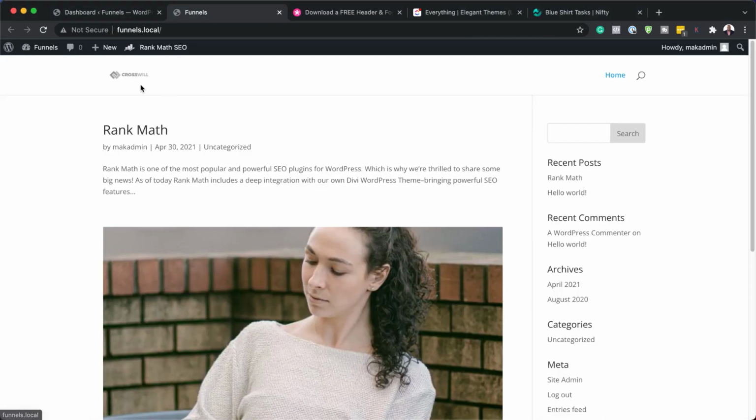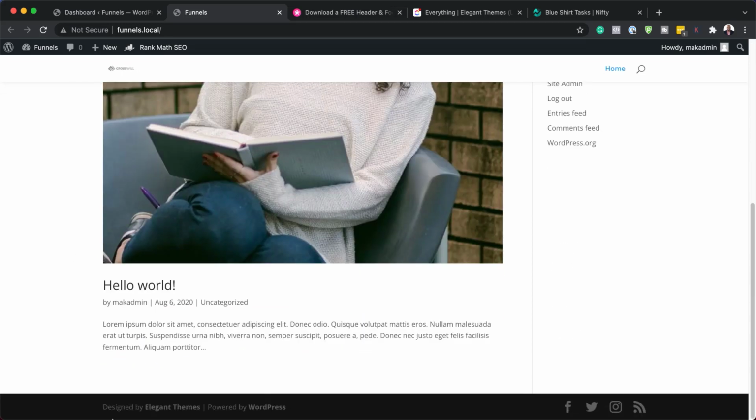So first of all, I need to show you before I load the header and the footer. So right now we haven't installed the header and the footer, and this is how the website looks. So as you can see, it's quite plain. And when I scroll all the way down to the bottom here, you can see that our footer as well is pretty plain. So we are going to change this by adding our template.